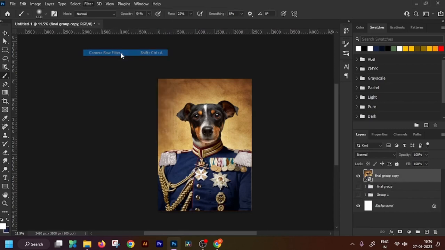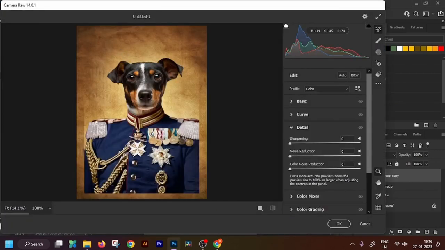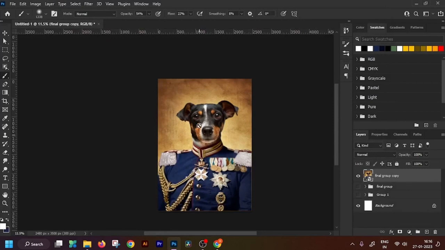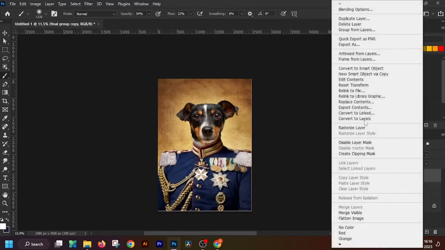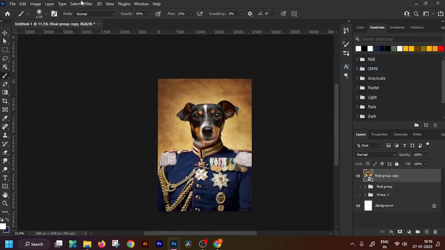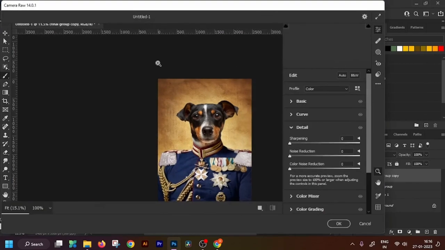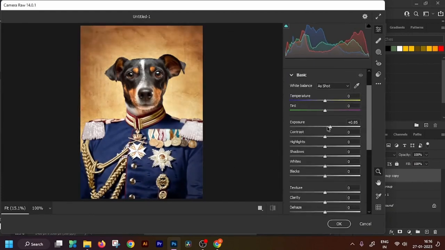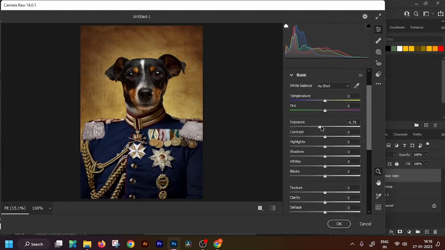Go to Filter, Camera Raw Filter. Here's where the magic will happen. Before that, just press Ctrl A, mask, convert it to a smart object. Now go to Filter, Camera Raw Filter, basic settings, increasing or decreasing exposure. Okay, you can play with the settings, you know that.